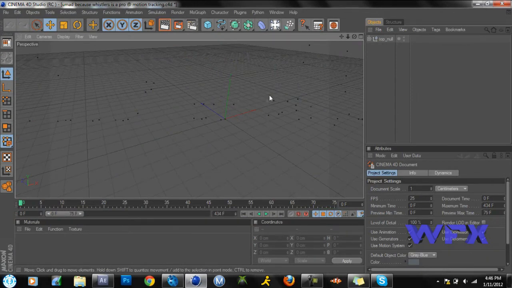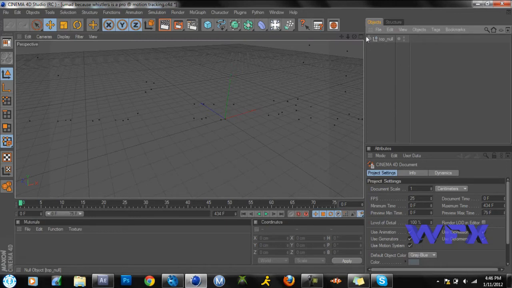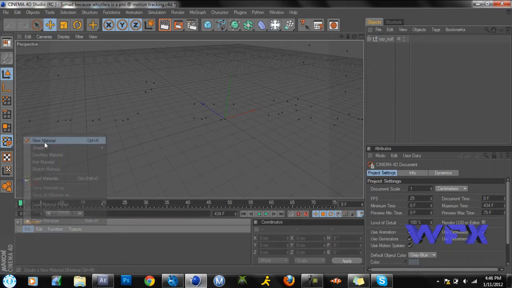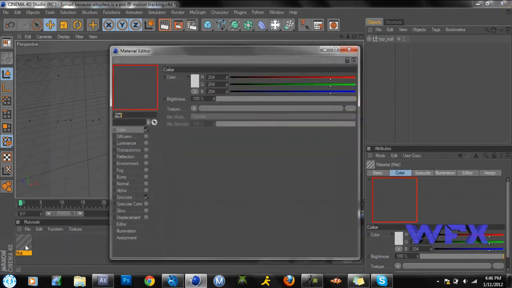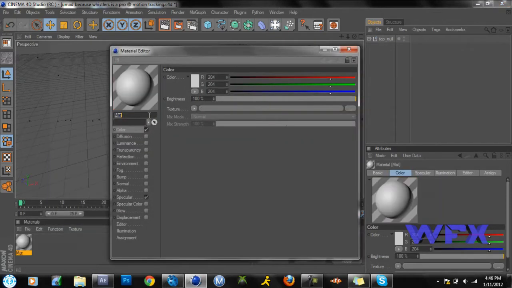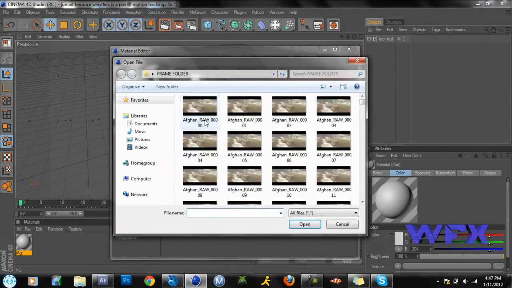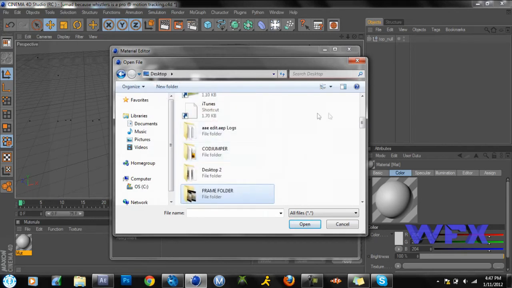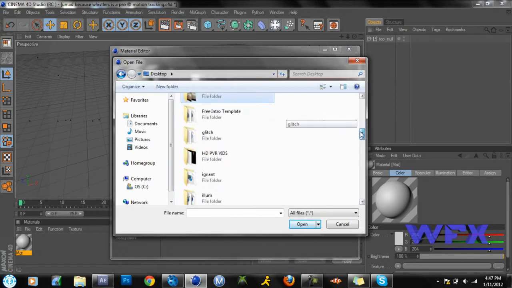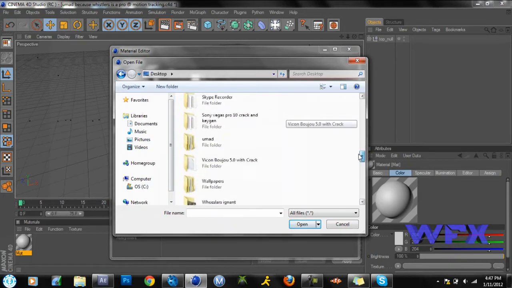So now what you're gonna do is go to File, New Material, and you're gonna go into Color and Texture, Load Image, and now you're gonna go into your desktop or wherever you saved the original clip, the video, before you rendered it into an image sequence. It should be right here.